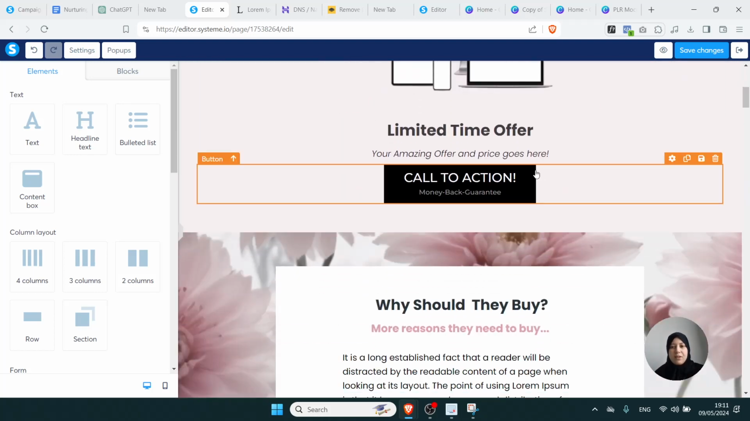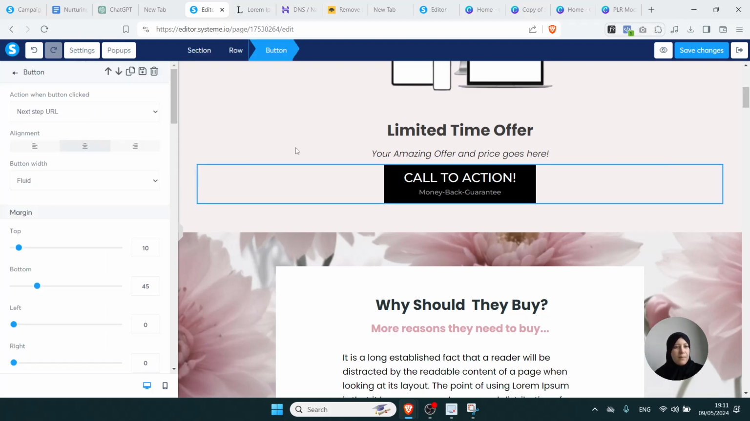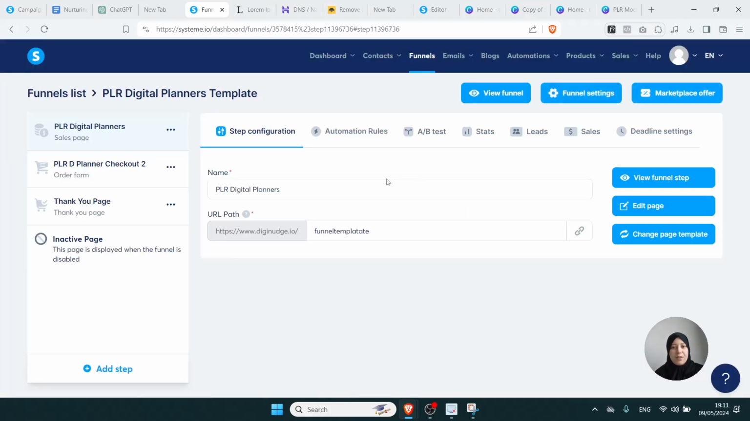Just one thing I didn't mention here, if you click on the button, you have to make sure that it is pointing to the next step in the URL. The next step is to checkout. So you have a few options here. In this case, it should be next step. Save changes and then exit this step.